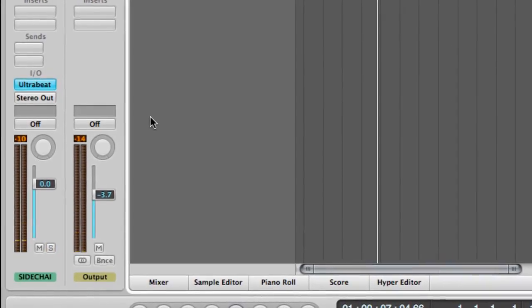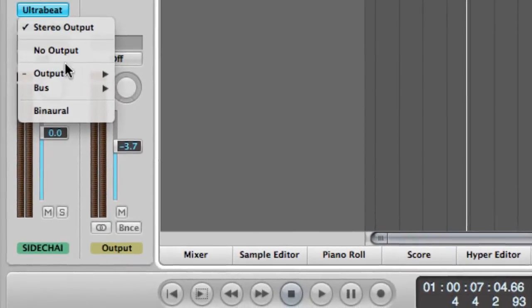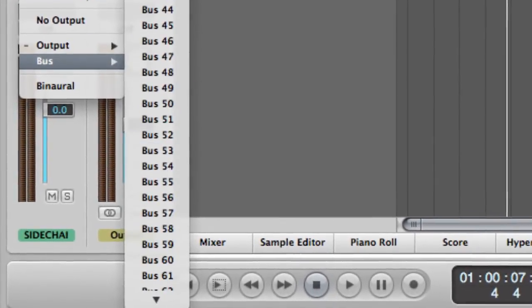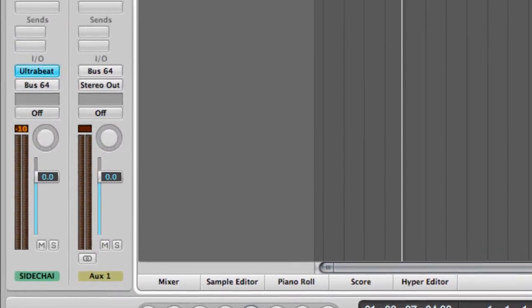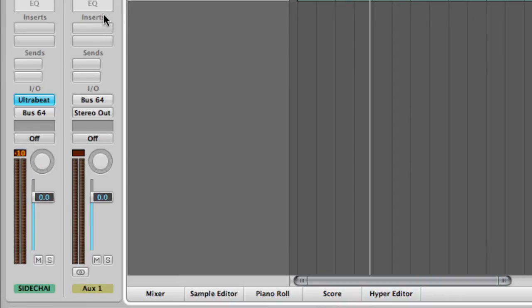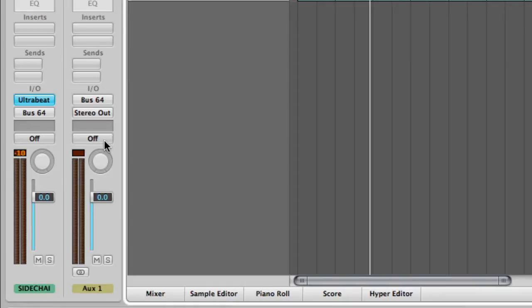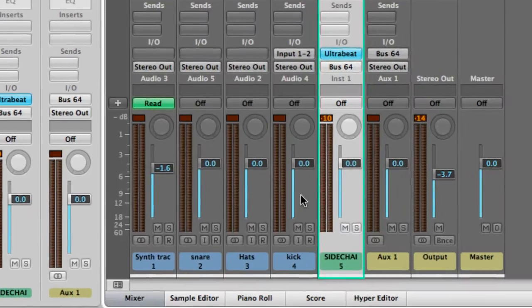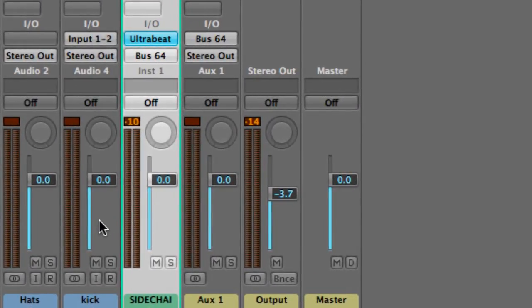So to do this, let's send the output to a bus, rather than stereo out. I always choose bus 64, which is right down at the bottom of the list. Every time you create a new send to a bus, Logic will automatically create a new, appropriately routed, bus channel just for you. Although this is helpful, we mentioned earlier that we do not want to hear the kick at all. We just want it to be a trigger signal, so let's delete this new channel in the mixer window.